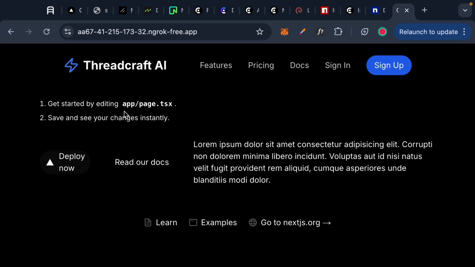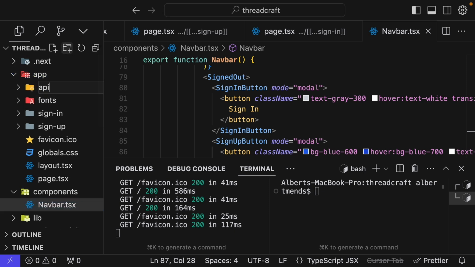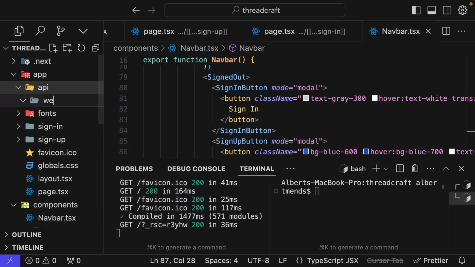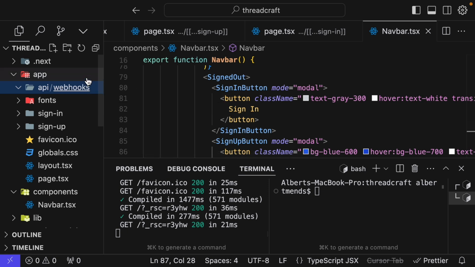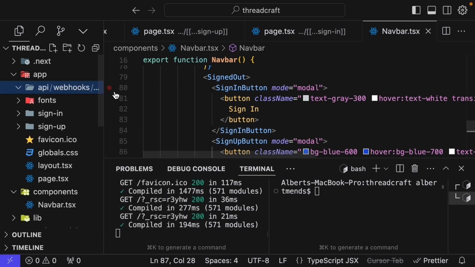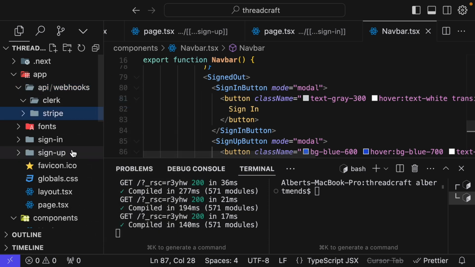So once we have the URL, let's create these folders. So inside the app directory, we are going to create a new folder named API. Inside the API folder, we are going to have a folder named webhooks. So for this project, we are going to have two webhooks. The first one is going to be Clerk, and the second one is going to be Stripe. So I'll create two folders, the first being Clerk, and the second one being Stripe. So we have these two hooks created.